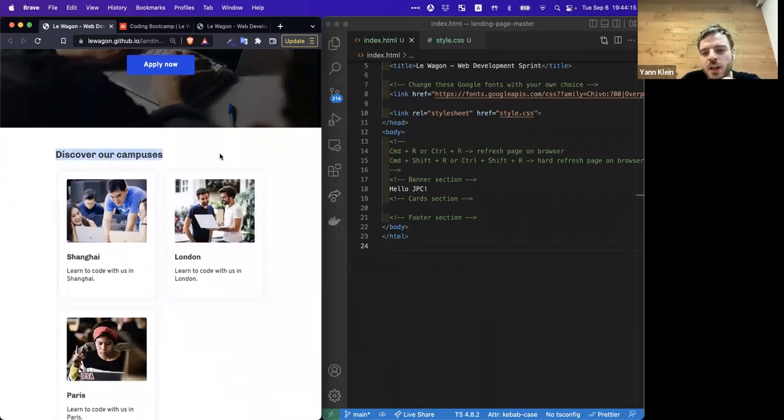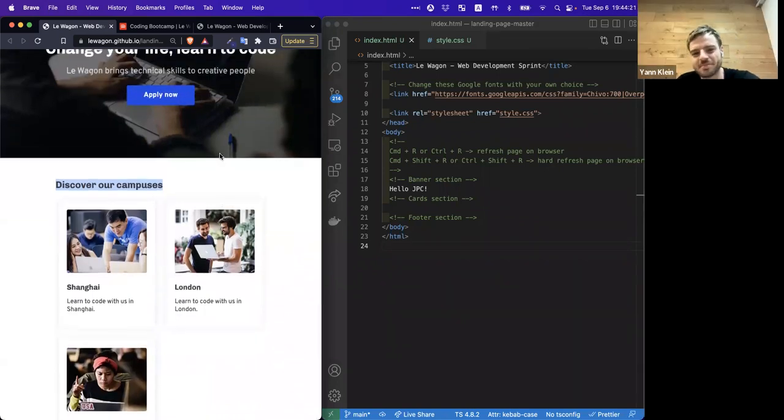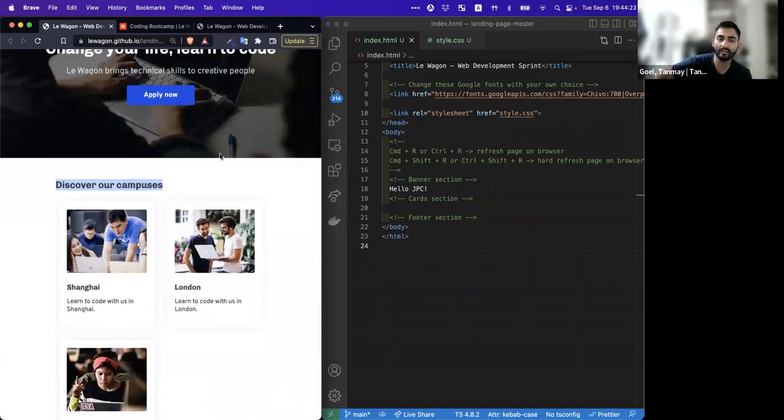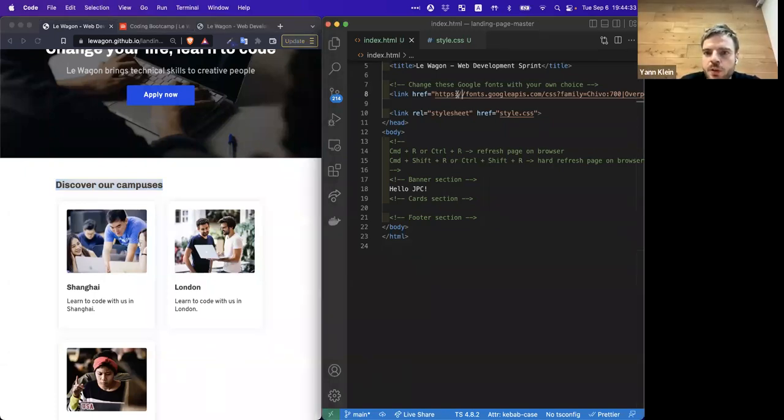What about discover our campuses? Yann, I had a question about the apply now button. Go ahead. Can you also decide if you want to open it in the same page or in a new page, in a new browser? Absolutely, these behaviors. You know what? I don't have it in the slides, but I'm going to show it when I build the button. We're going to make it so that when I click on it, it actually opens on a new page.